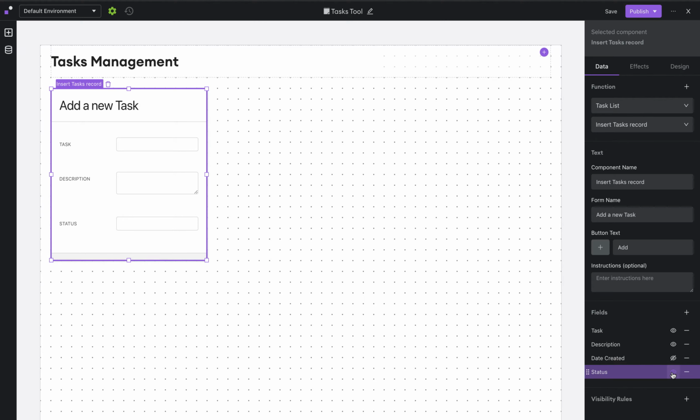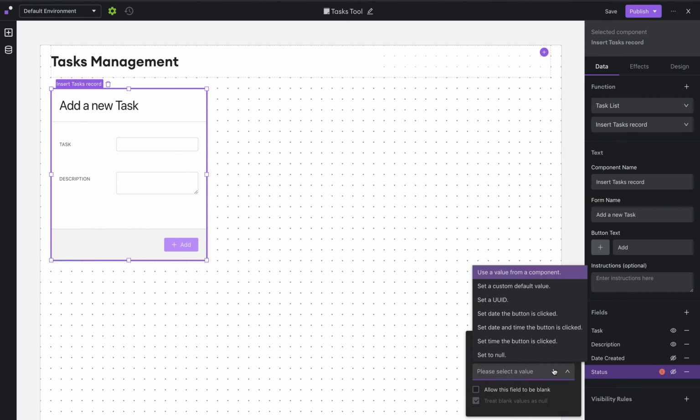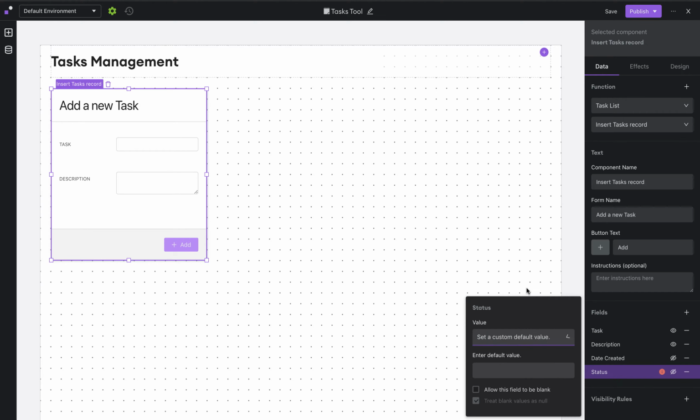And same thing for status. We're going to make this hidden since we're going to automatically set it. And what we want to do here is set a custom default value, where that value will be the word unassigned. So that's a status that we want once we create a new task.